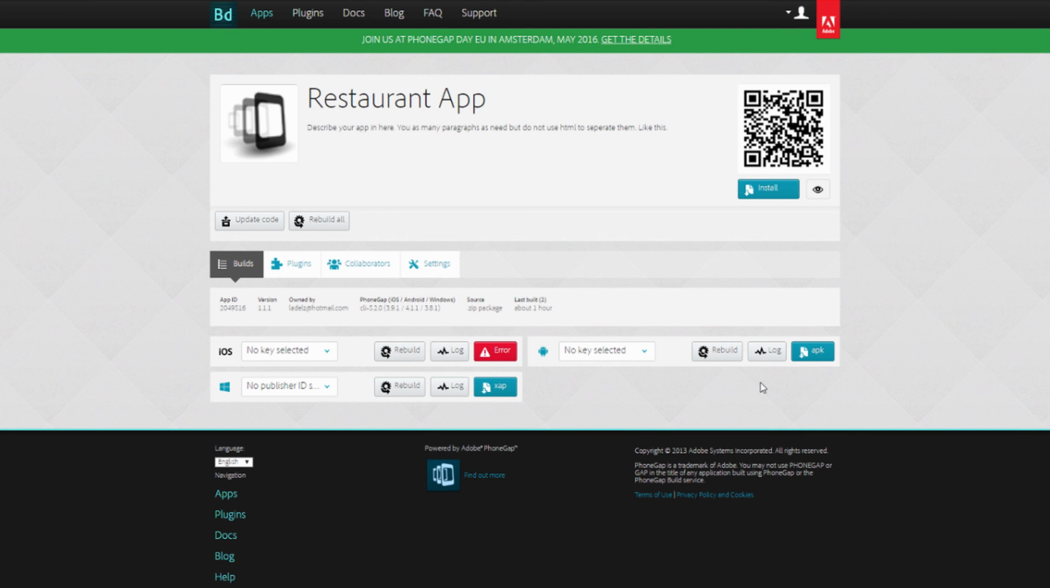After the download is finished, you need to ensure that your phone allows the installation of apps from unknown sources. This setting can be found in the security settings section of your device, and it should be just simply a checkbox that you need to change. Once your device is allowed to install apps from unknown sources, find the restaurant app-debug.apk file that you downloaded earlier and tap on it.